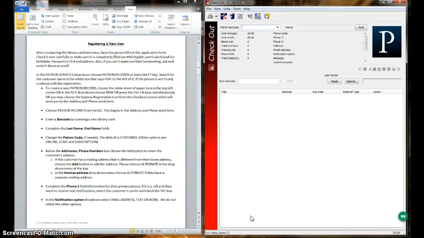Once the application form is completed, both front and back, check it over carefully to make sure it is completely filled out and legible. Particularly look for birth date, passport or driver's license number, and address. Also, if you can't make out their handwriting, ask and write it down for yourself.